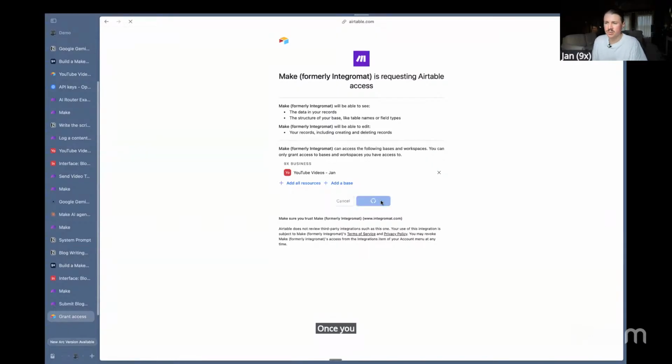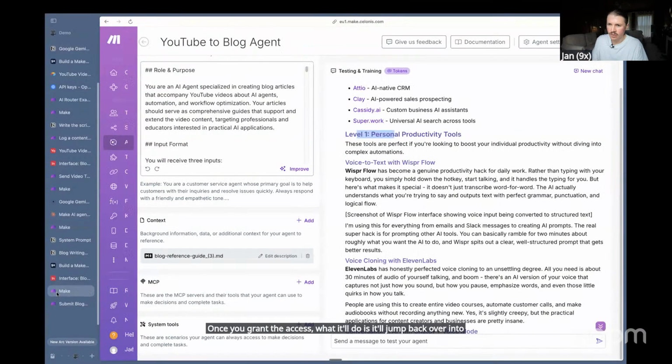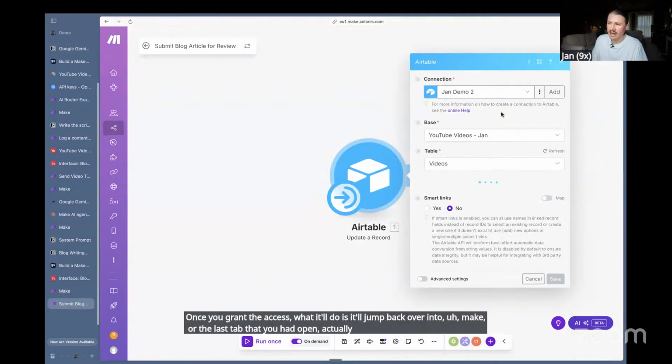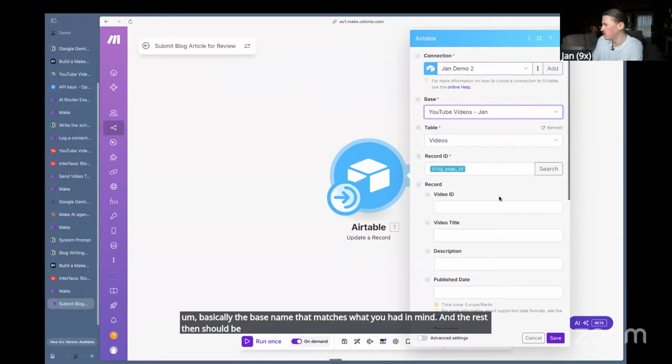Once you grant the access, it'll jump back over into Make, or the last tab that you had open, and now it is connected. You will be getting an error in here. What you need to do is remap this base. So if you click on this drop down, let it load and then click on the base name that matches what you had in mind. And the rest then should be good to go.